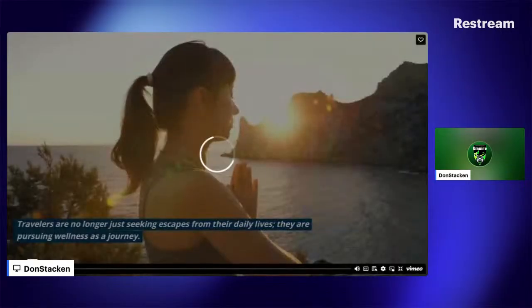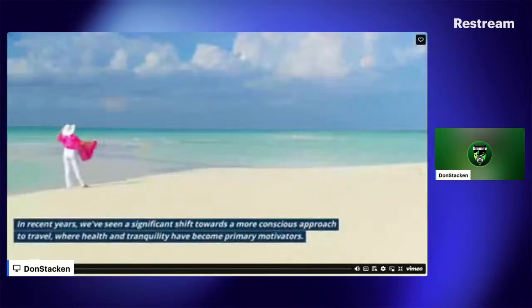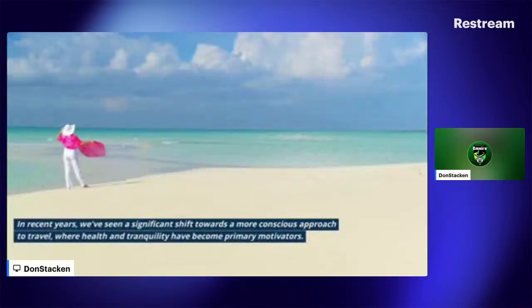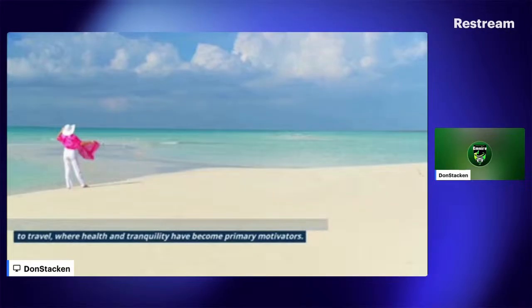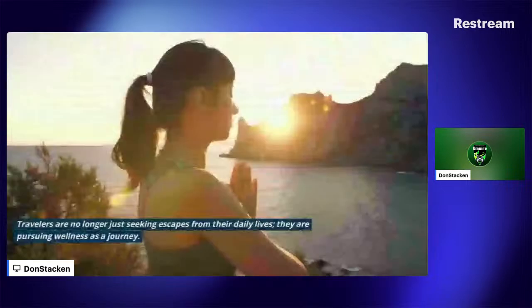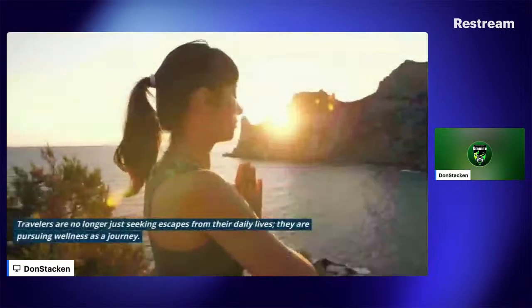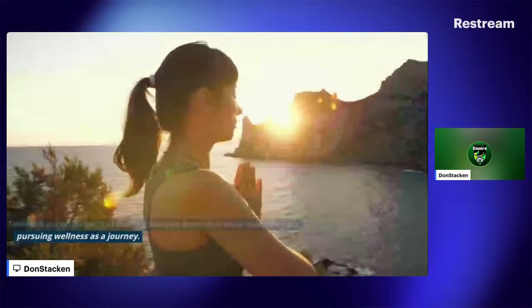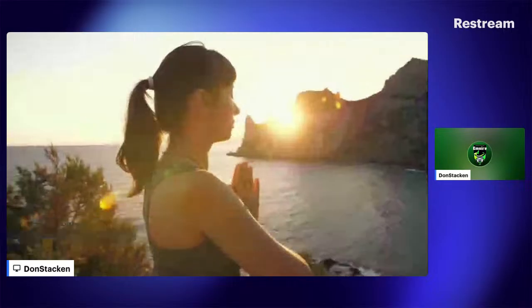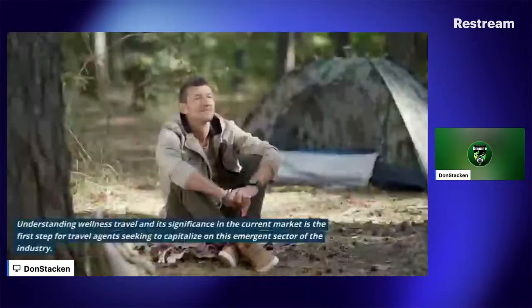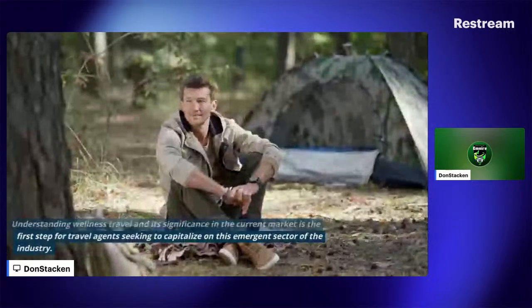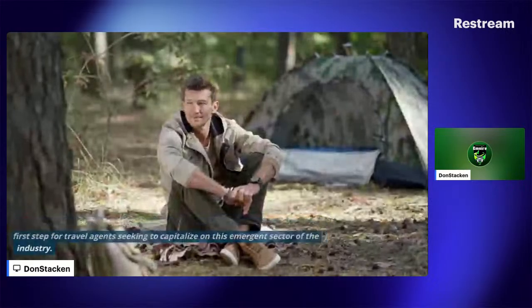Years, we've seen a significant shift towards a more conscious approach to travel. Wellness and well-being have become primary motivators. Travelers are no longer just seeking escapes from their daily lives. They are pursuing wellness as a journey. Understanding wellness travel and its significance in the current market is the first step for travel agents seeking to capitalize on this emergent sector of the industry.